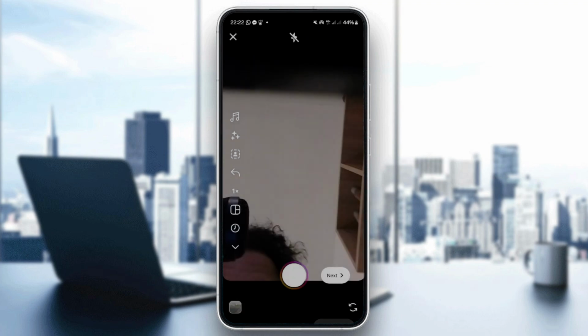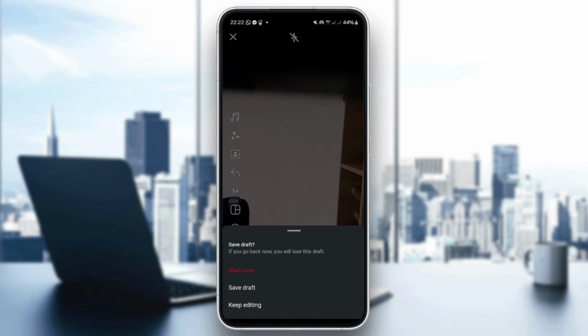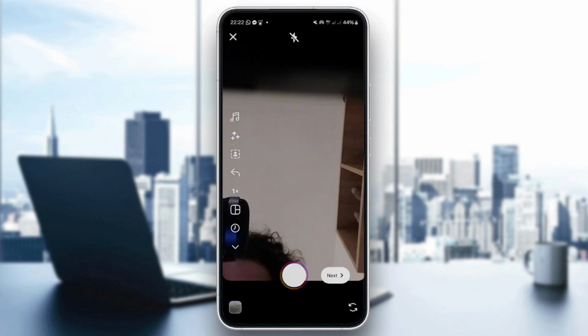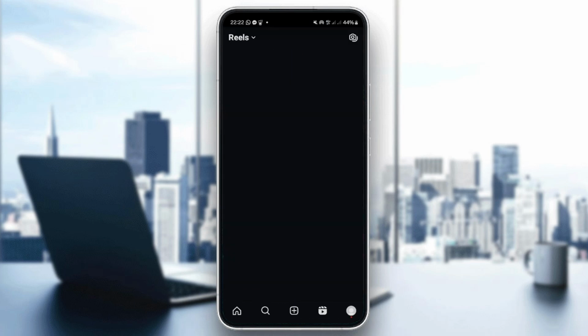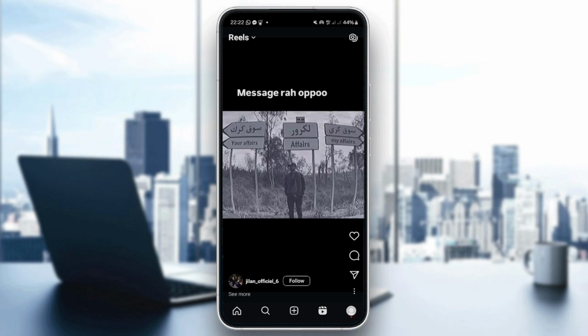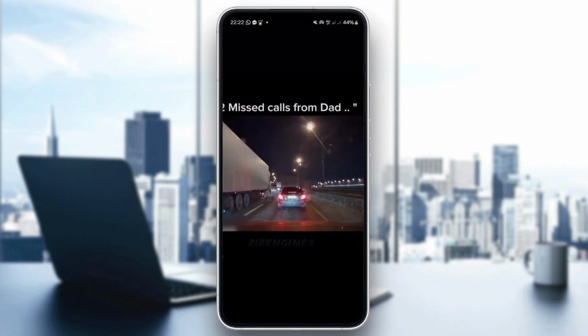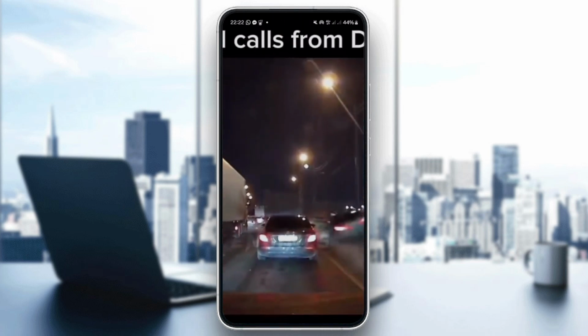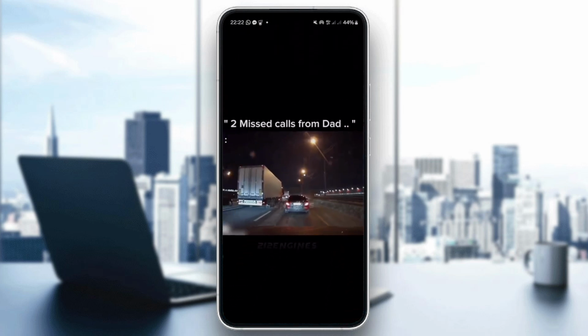You can also zoom in on regular reels posted by others. Let's see a reel. We're gonna see this reel. You can zoom in by pinching and spreading your fingers here.